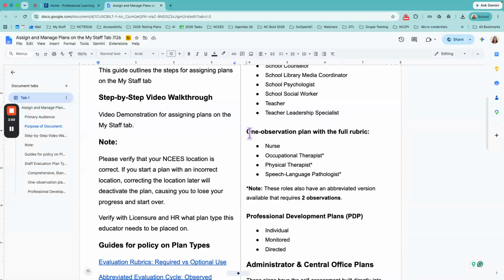So you can either do the one observation with the full standards, or you can do the abbreviated, which is two shorter observations with those two abbreviated standards. So just wanted to make sure you understand the difference. We do not have an abbreviated nurse plan type.